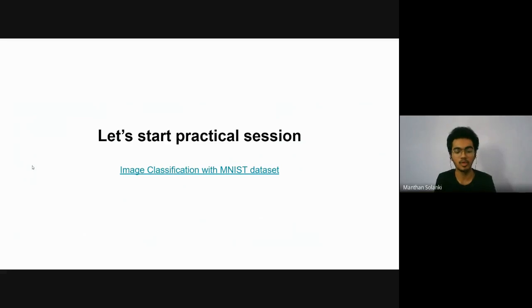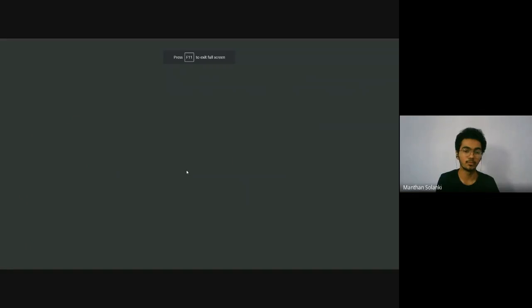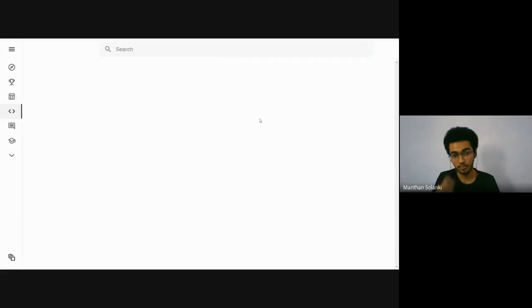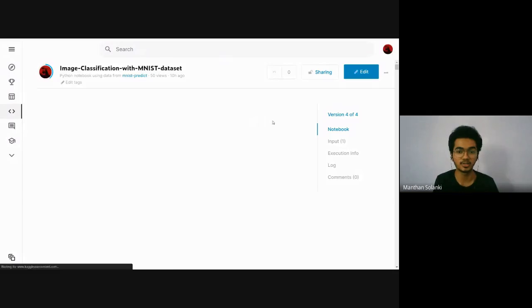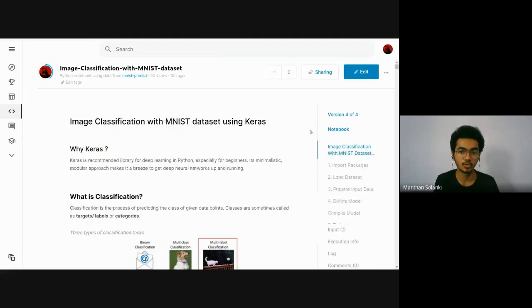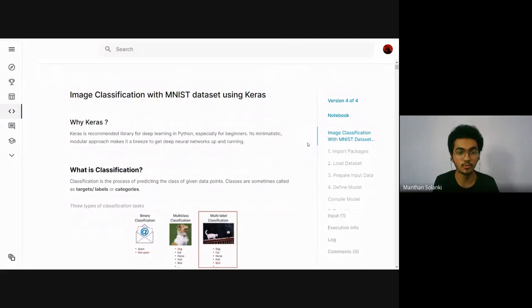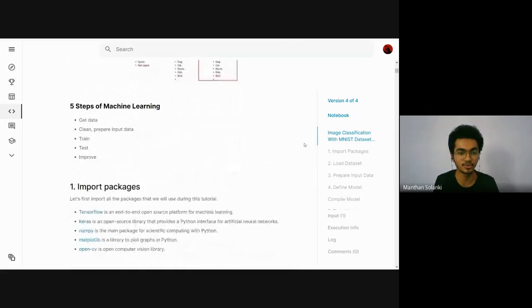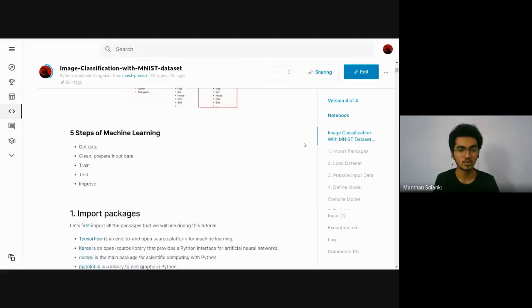Now I'm going to take one practical session for image classification. I have created one Kaggle notebook for you, which will help you understand the classification steps in more depth. No worries, I will share this link later. Just go through this notebook and you will get a better idea and intuition about each and every step. So let's code this particular problem.